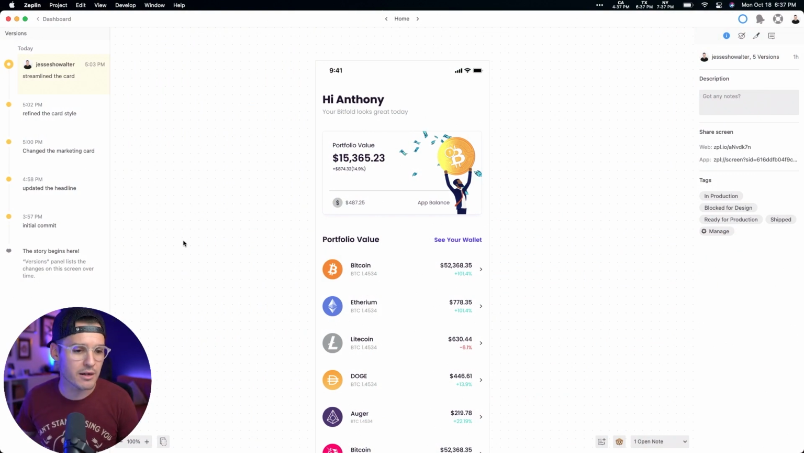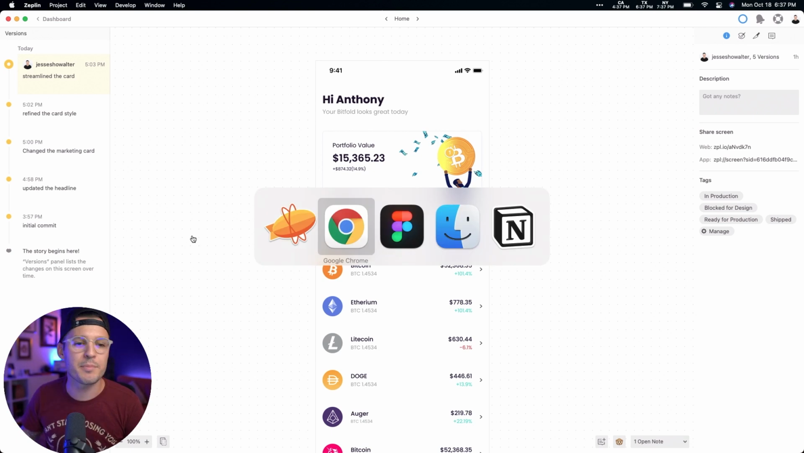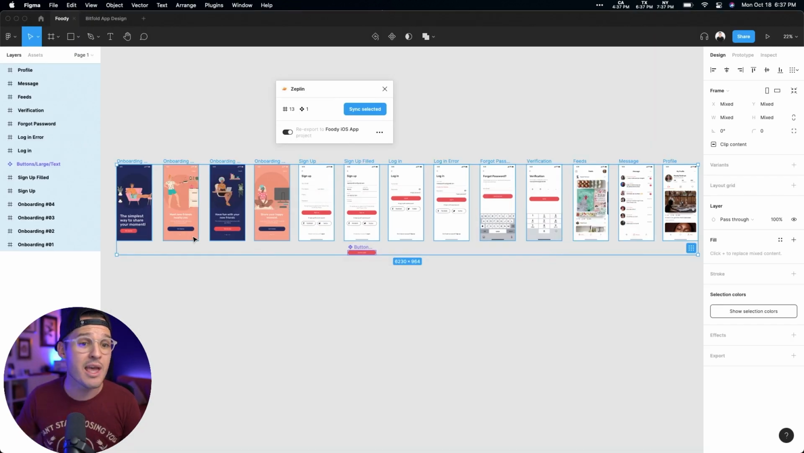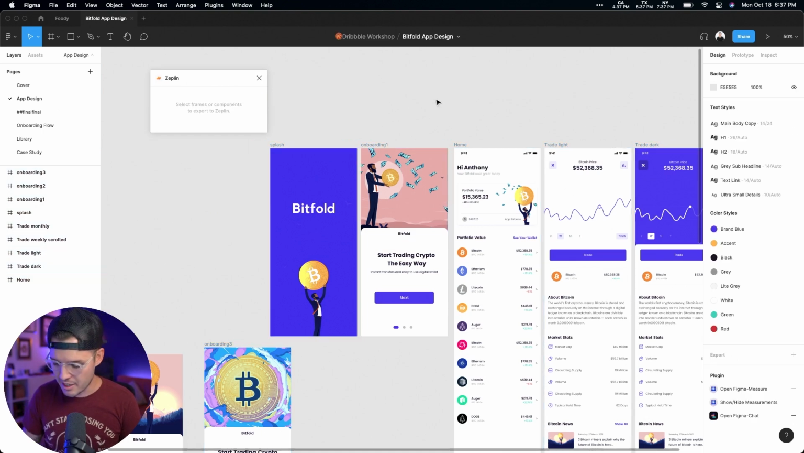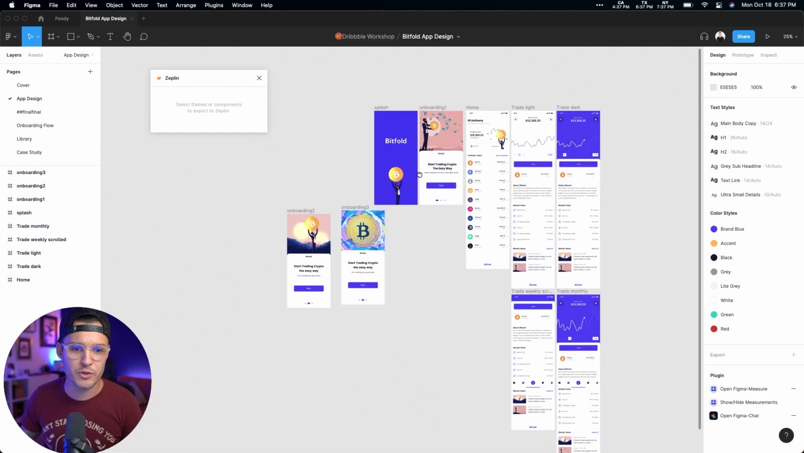And so from here, I have to ask myself, how do I get those commit messages? How do I get these designs? How do I get these projects going? Well, I established my projects inside of Zeplin, but then I come over to my design software. Today, I'm using Figma. I'm gonna go over to my Bitfold app design, and you can see there is all of my screens disheveled and thrown in here.